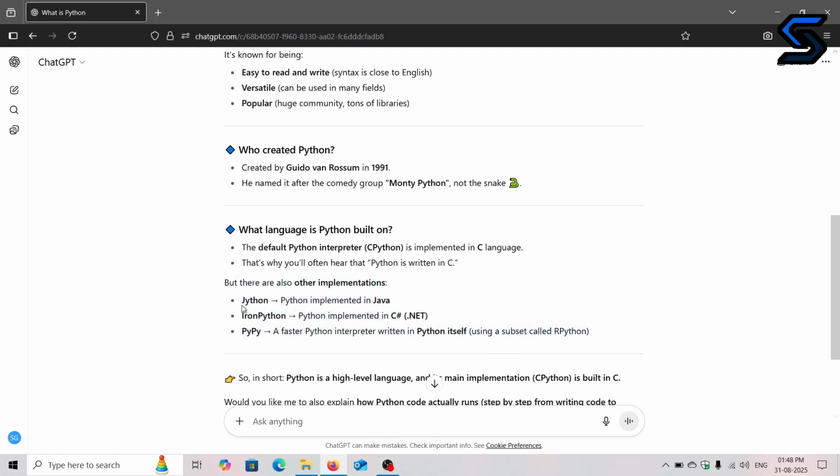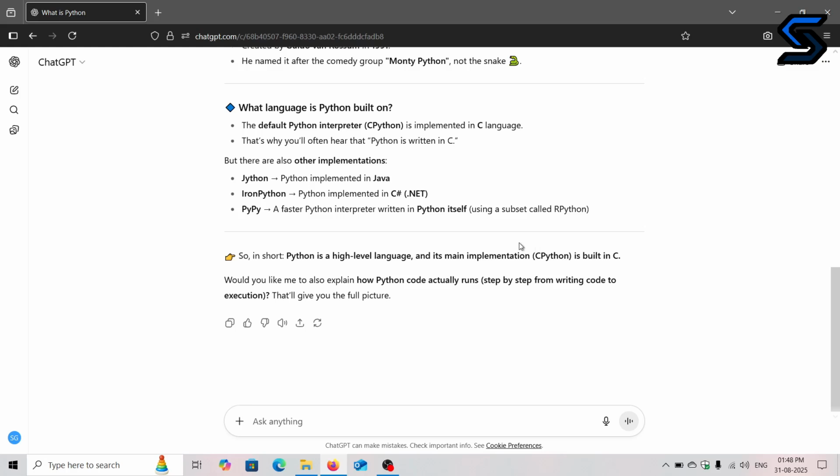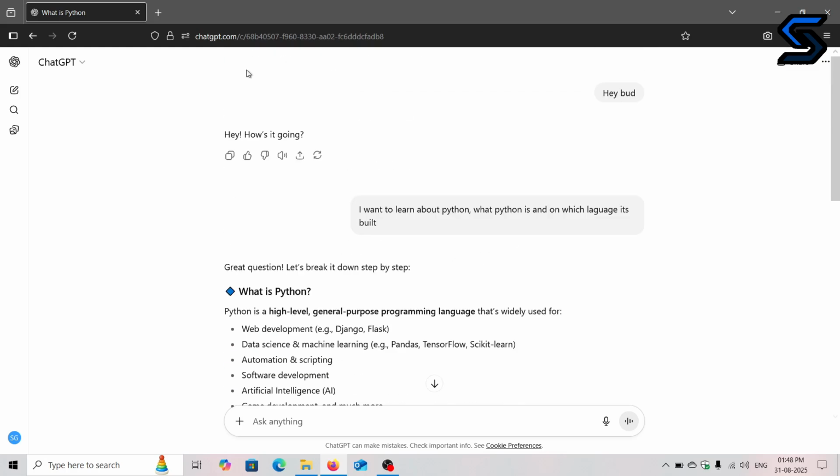There are other versions of Python, PyPy, RPython, IronPython, and Jython written in Java. Okay, so that's the thing. Things are kind of changing. We will need to use AI for getting something good.